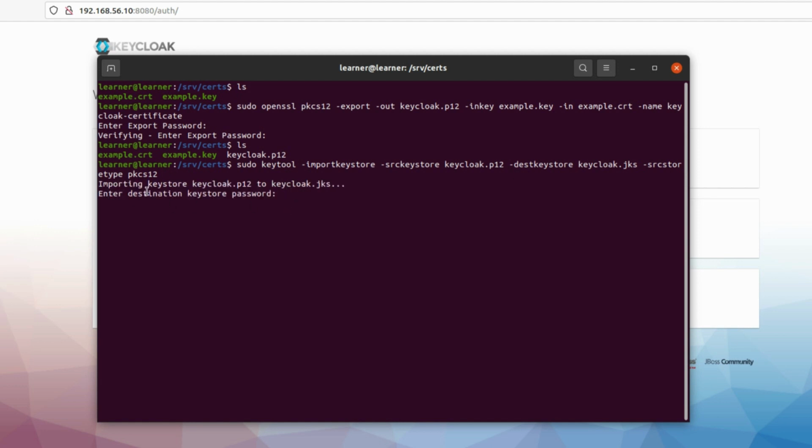Here it says importing keystore keycloak.p12 to keycloak.jks. So you may ask that you don't have this keycloak.jks. How can it be? It is no problem. If you already have this keycloak.jks, it's okay. And if not, this command will automatically create a Java keystore for you. So don't be worried about that.